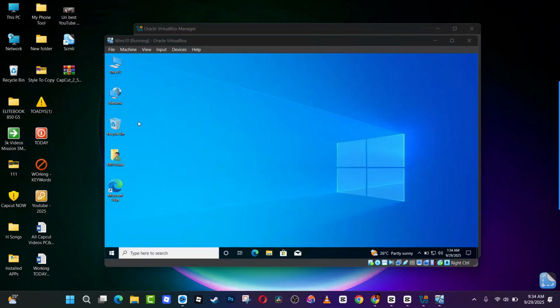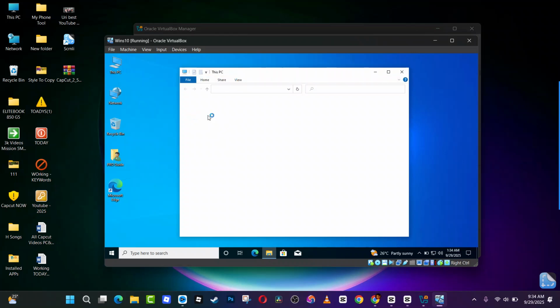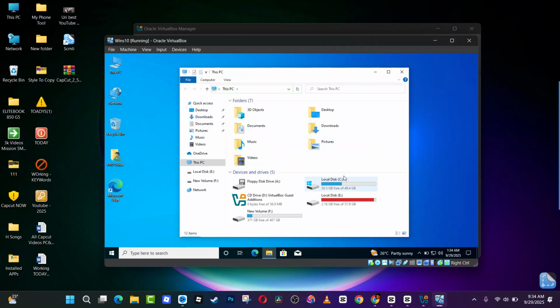After you power up your Windows, go ahead and open This PC. After you open This PC like this, if you scroll down here, you'll be able to see your USB drive that you connected. For me, here it is now. Here is the USB that I connected.